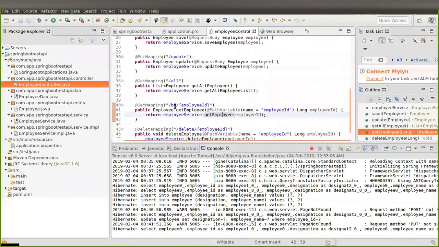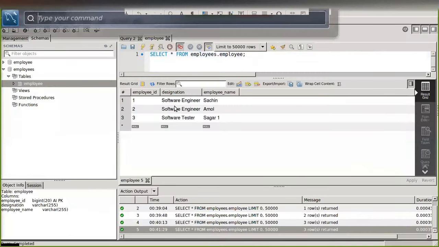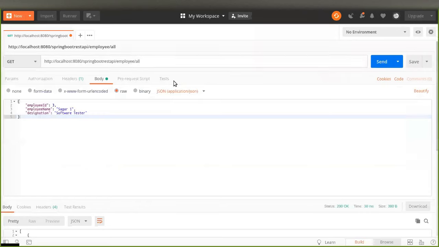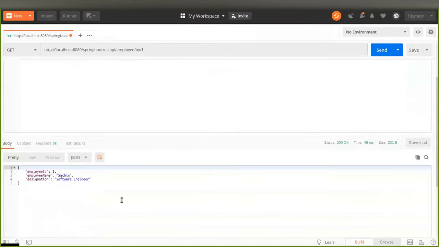Now we are going to get an employee by ID. Within Postman, use employee slash ID; I'm putting 1 here. It is a GET call. Click on send, and it will return the data of employee ID 1. 200, okay. Here my employee ID is 1, the employee name is Sachin, and its details will come.